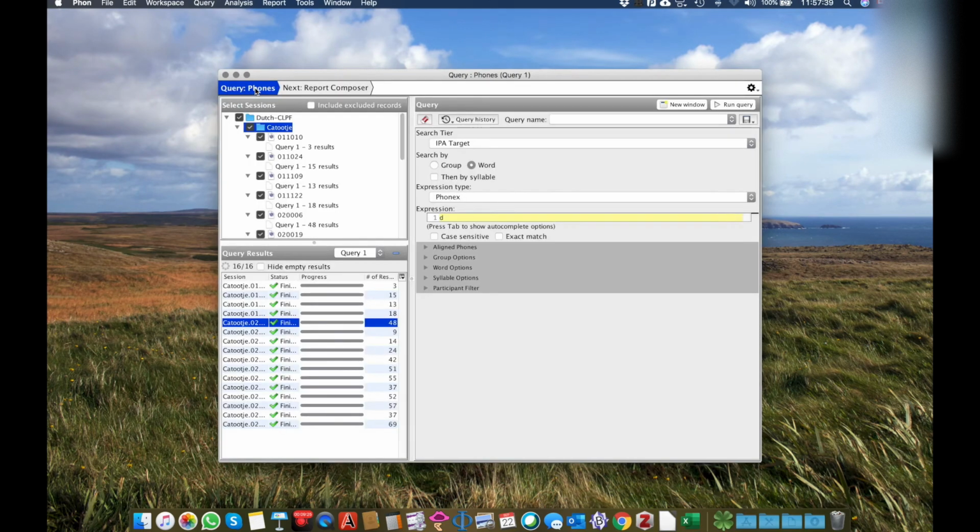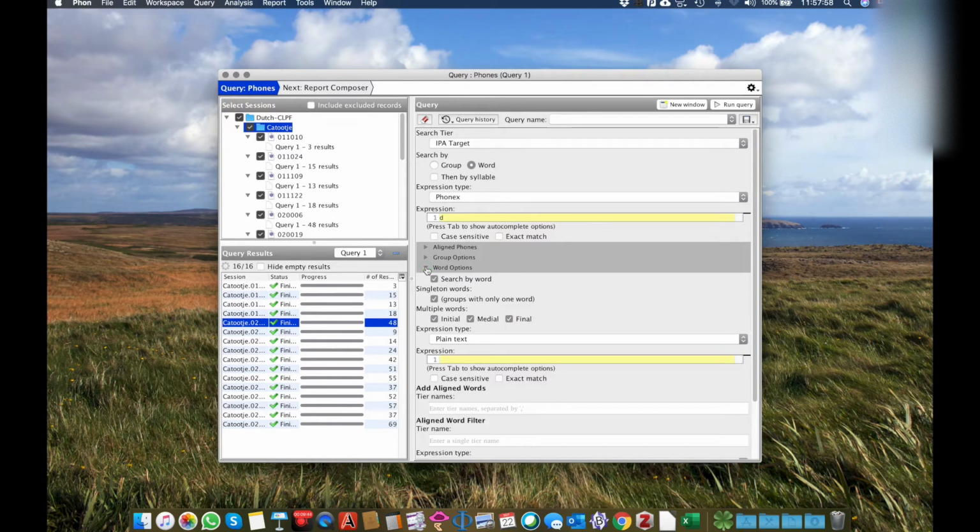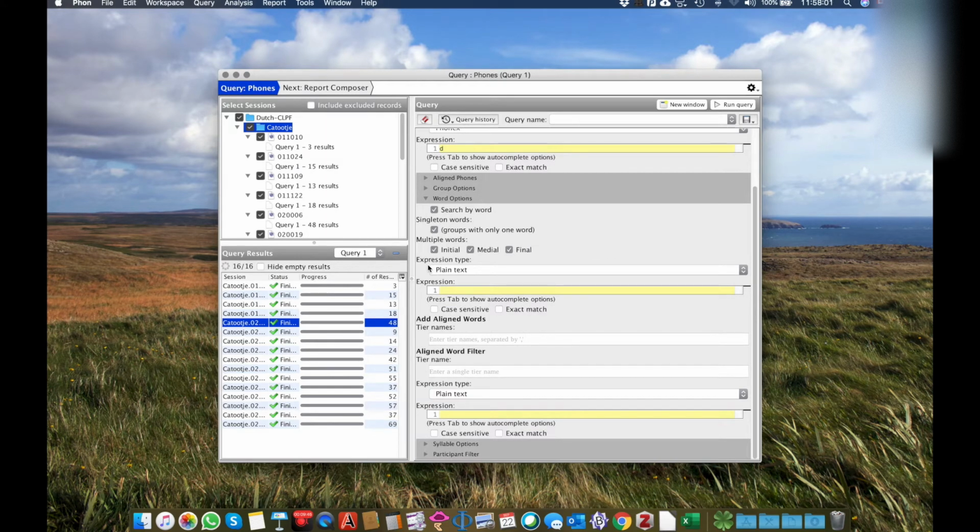Going back to our query, one of the questions we might have, given the aggregate, is that we see we have many different behaviors for D. So sometimes we may be interested in putting those behaviors into the context of the words in which they're found. So we have the word options here, and what we can do is add data to our query report by telling Phon that every time you find a result, you have to tell me where those results are from.